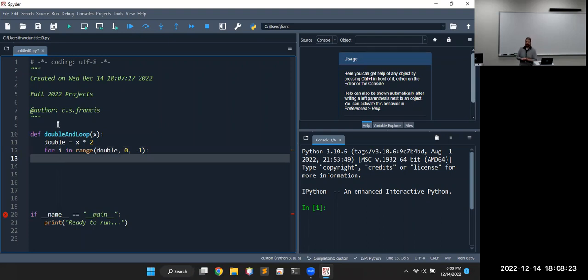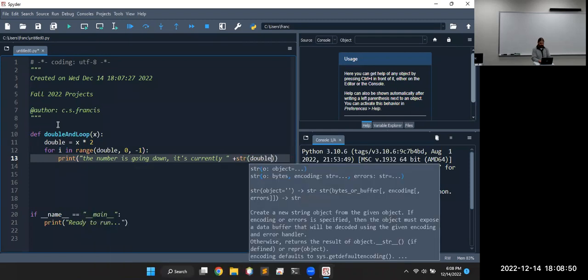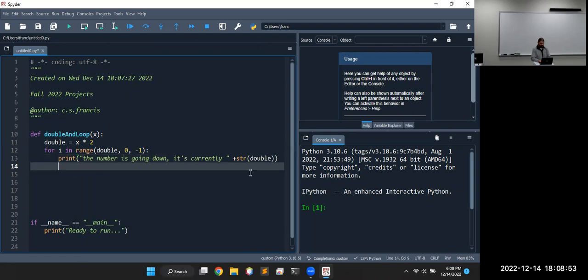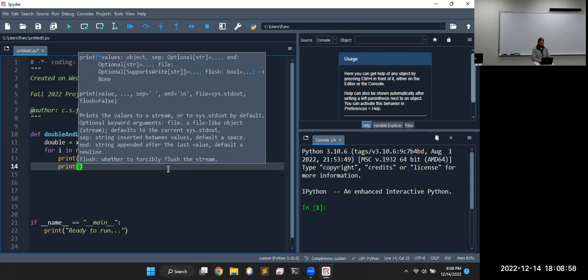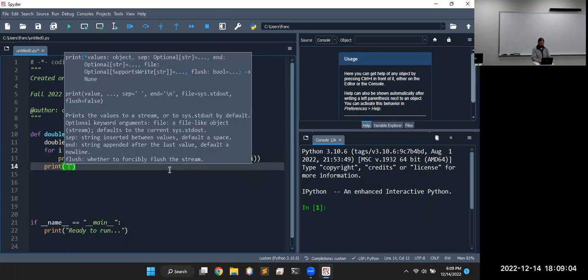Working in our high level language, we use mostly keywords, we use special symbols to make things happen. And I guess in this case, I'll just print the number is going down. It's currently plus whatever the number is, as I as a string. Oh, but not double. As I as a string. That way we can see it go down. Then afterwards we can print and that's all.